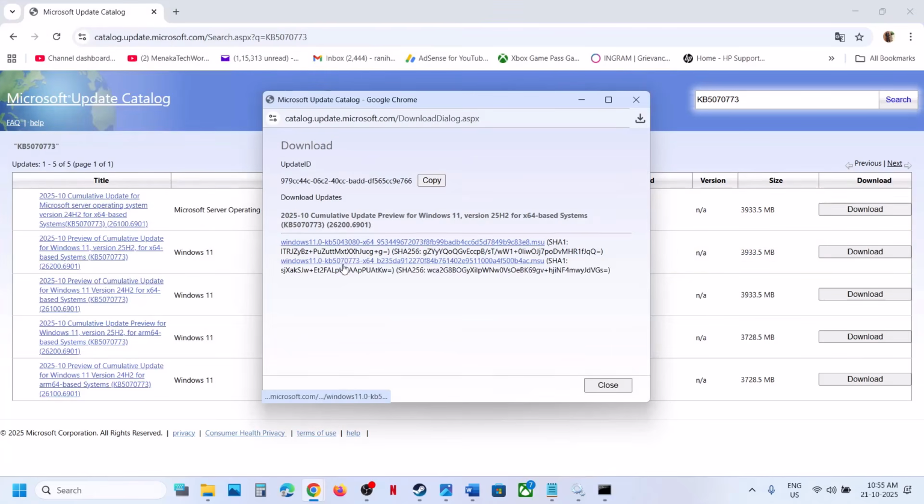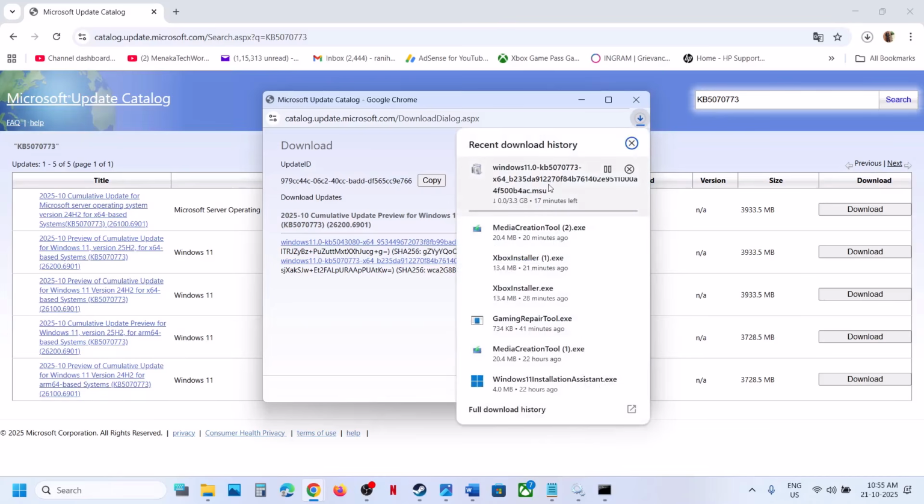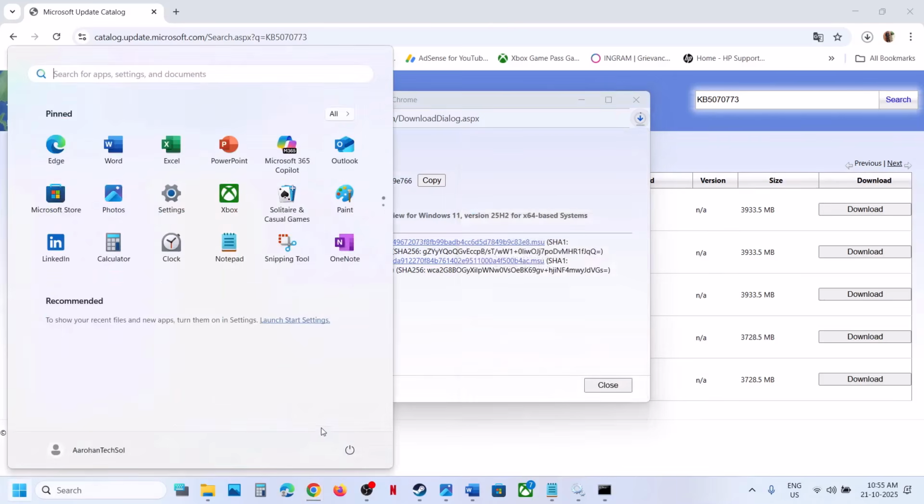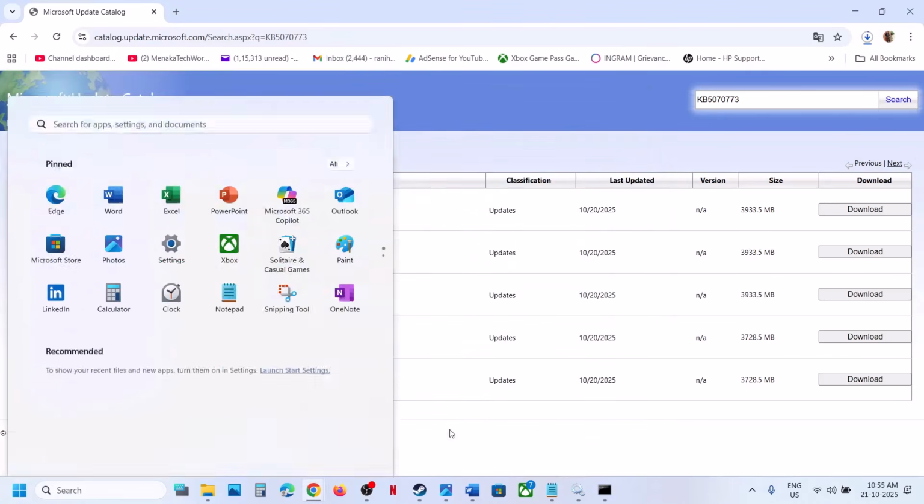and here you can see KB5070773. Click on it and then let the download complete. Once the download is complete, click on this file and follow the on-screen instruction and then install this update manually and then restart your computer, and after the system restart you can check.